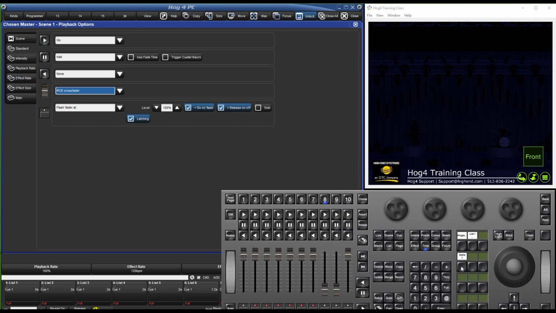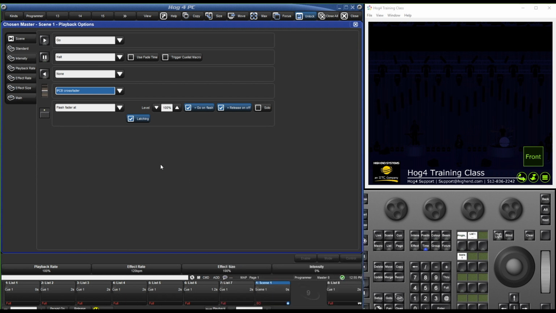And so it's still going to go and it's still going to release. So I hit it, it goes, hit it again, it releases. So you could use this as like a hazer on off. We have that set up, honestly, at High End in our demo room for our froggers. So you hit the button, it turns on, hit it again, it turns off. It just makes it a little bit easier in that way.